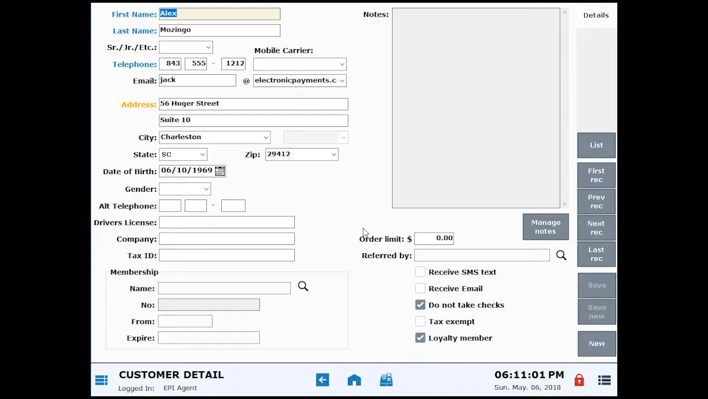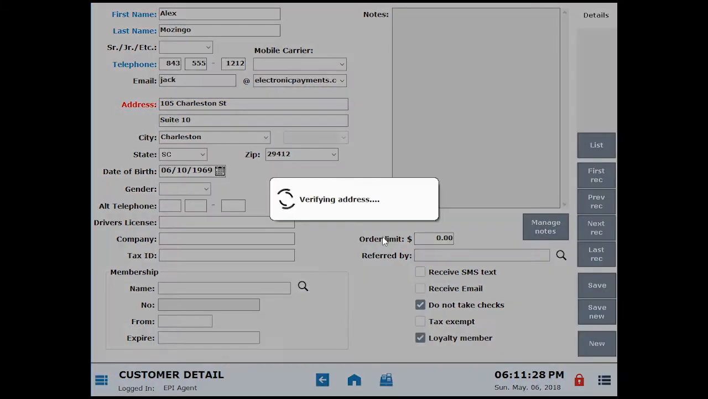As you can see, we pull Alex up here. We've got all of his information in, his address and everything else. If we were doing delivery type services, we'd want to make sure that the address is correct, and we can do that by simply typing in the address. When we do so, the system's going to attempt to automatically verify that for us. So we can say 105 Charleston Street, and the system's going to attempt to validate the address whenever I save this customer here.